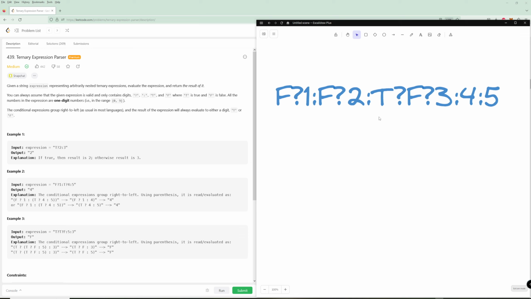We're going to try to do this one. So let's try to find the rightmost ternary expression. Here, once again, we're looking for the question mark. The rightmost complete ternary expression is this right here. This is going to evaluate to false, so we're going to take the rightmost value. So we're going to take a 4 here.